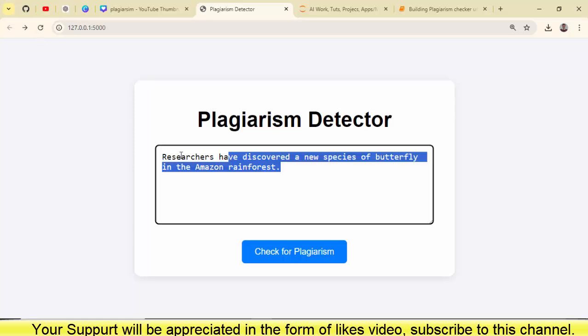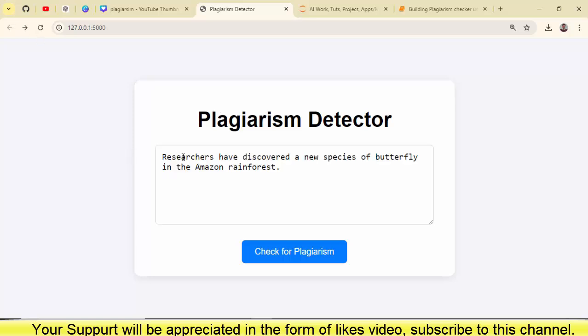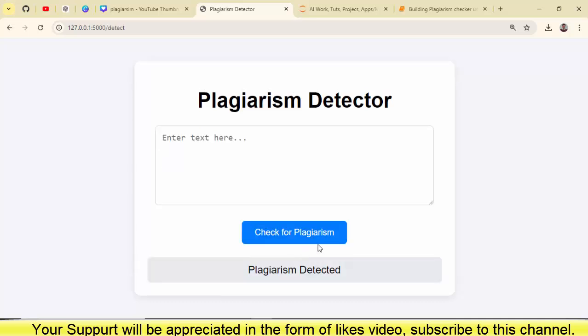So we have this user input. Okay, researchers have discovered a new species of butterfly in the Amazon rainforest. Now definitely I have copied this from someone else's article, so yes, this could be a plagiarism. Now let's see what the model says. So the moment I click on this button, it will give me the output, plagiarism detected.